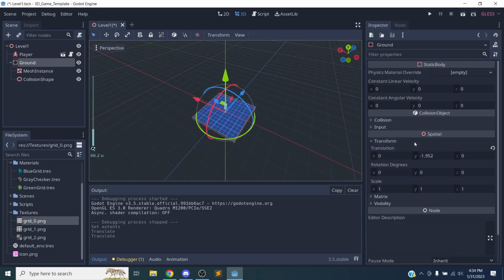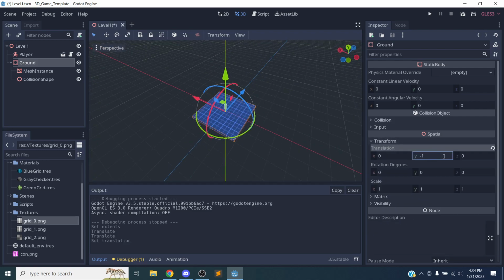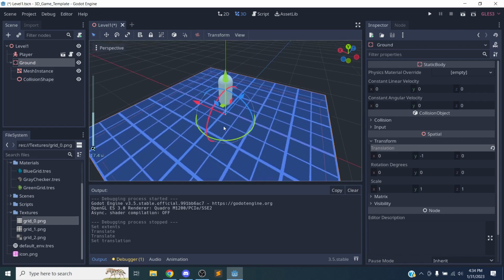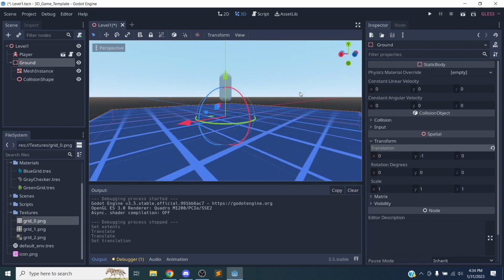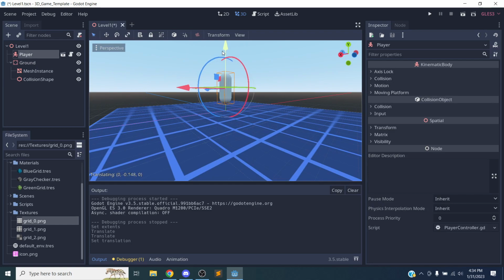So let's put the ground at -1. So it's right at this grid here. And then I can move my player down a little bit.